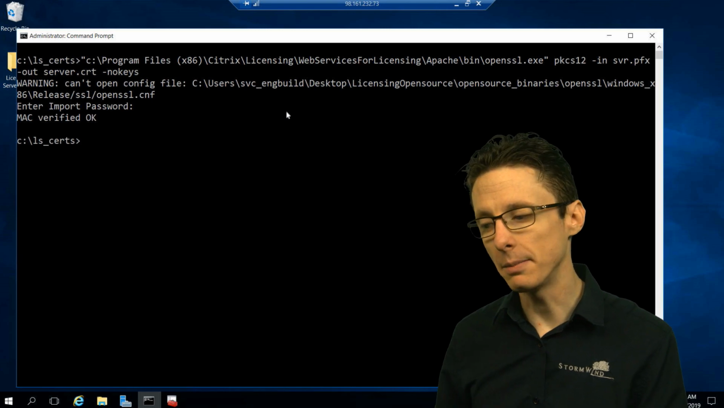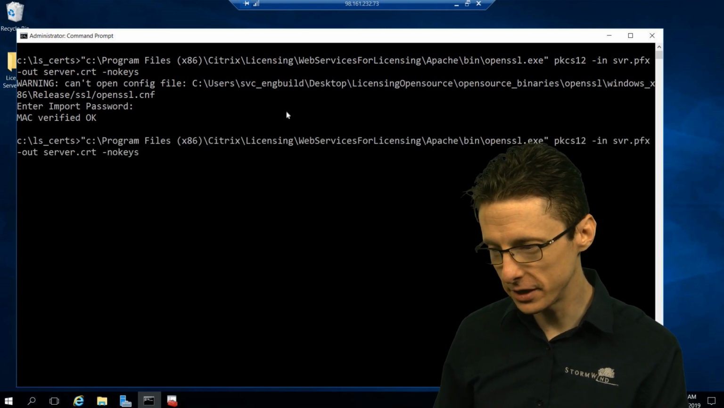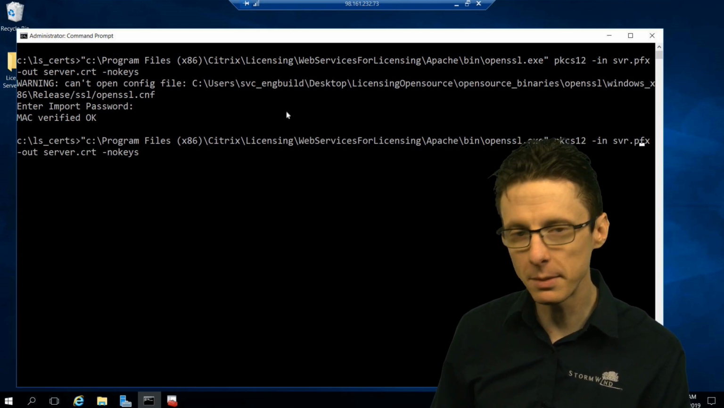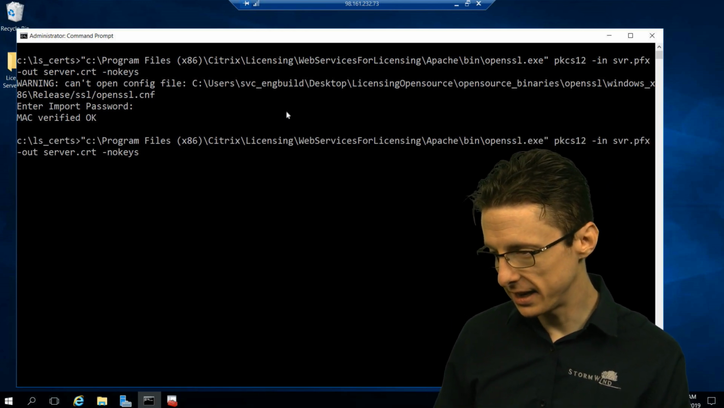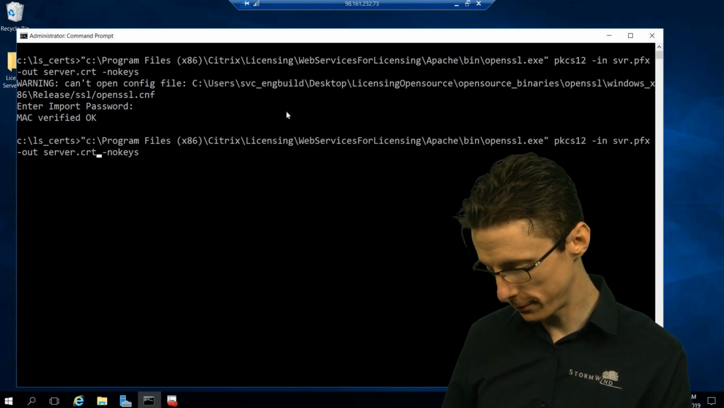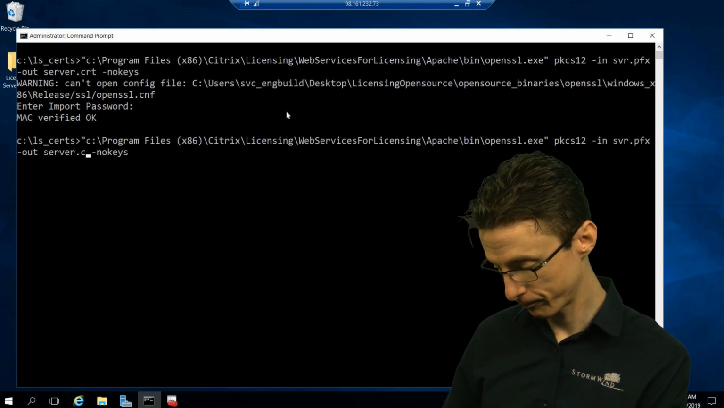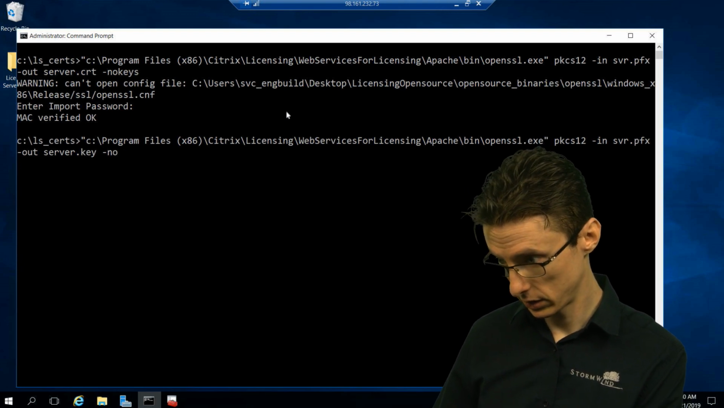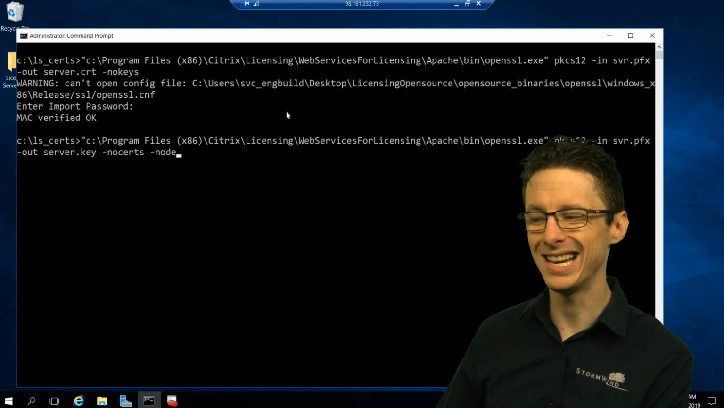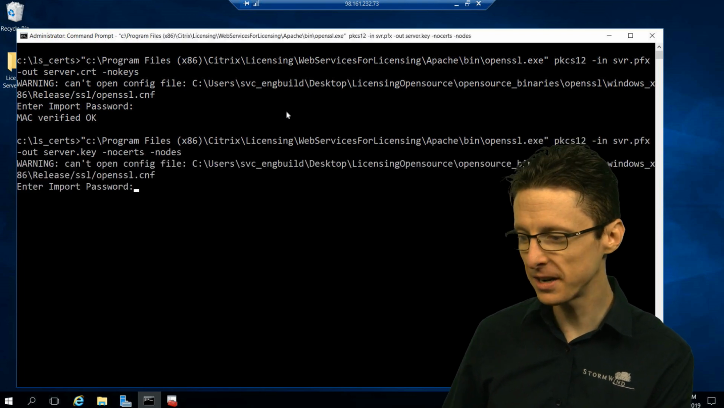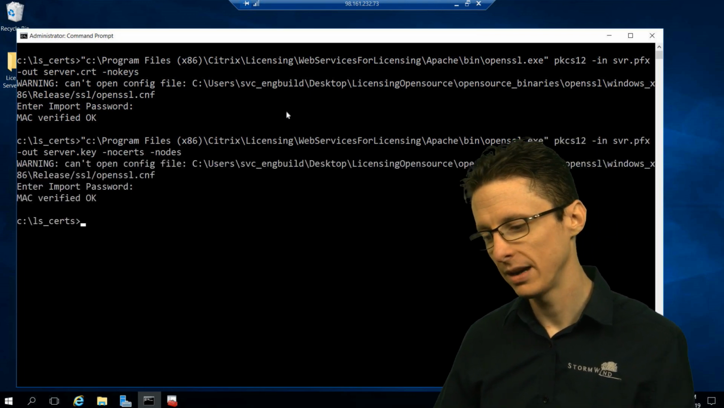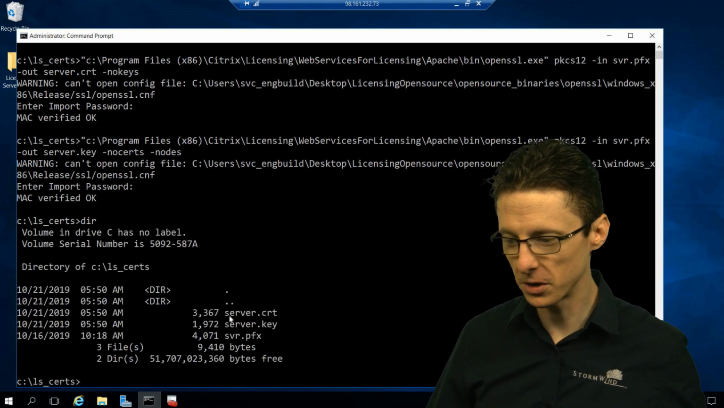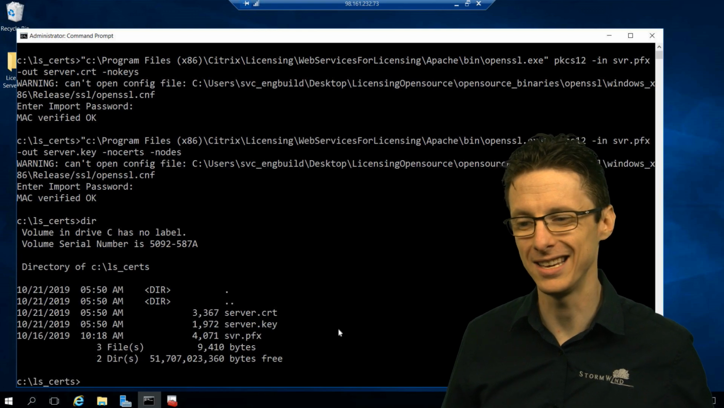Then you have to take the same command by pressing the up arrow and convert it to export the private key this time instead of the certificate. So same input file here, but what we want to say is the output is server.key, and then we want to say -nocerts and -nodes, no data encryption standard. Press enter, specify the password, and we've managed to output it. Now, if we do a listing of the directory here, we've got our server.crt and our server.key.